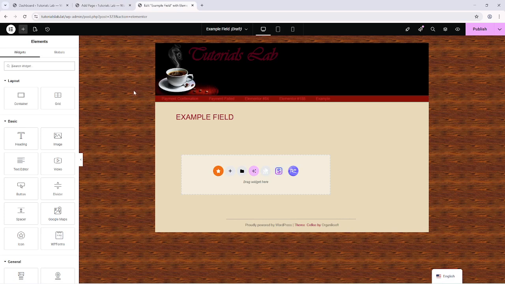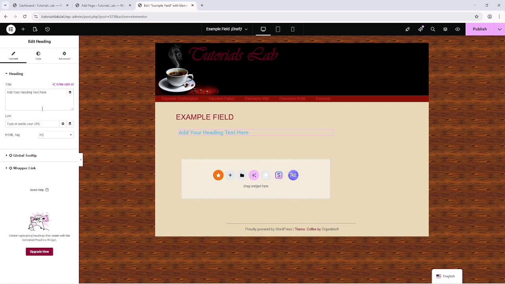You'll notice the Elementor editor opens with a left panel showing all available widgets. From this panel, find the heading widget and drag it onto your page canvas. This widget is specifically designed for text that you want to stand out, and it's perfect for applying animation effects.